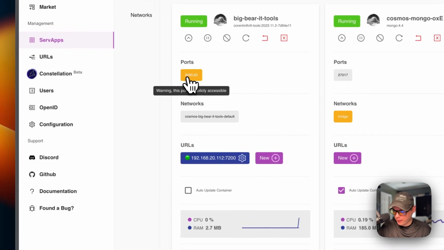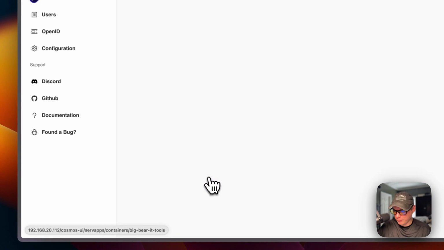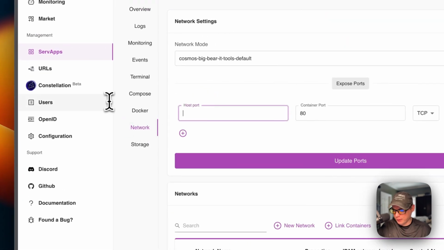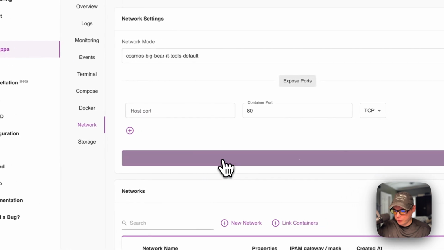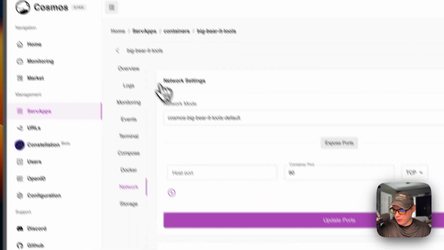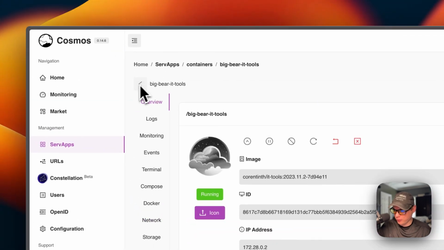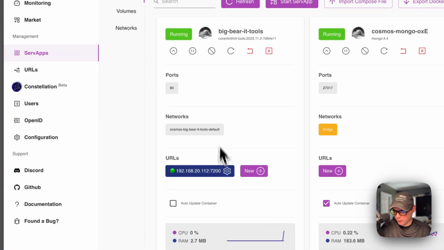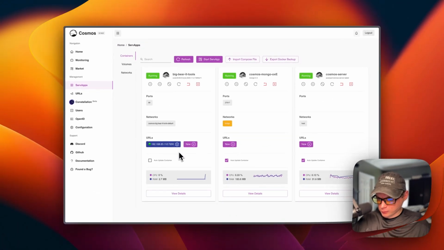So we also have this up here. It's warning that this port is publicly accessible, and that means that you can get to the container directly. So I'm going to go into view details, then the network, and then I'm going to clear out the host port. And then now I'm going to say update ports. So now it shouldn't be available directly. So I'm going to go back to serve apps, and you can see it's on 80. So it's going to go to this URL right here, and then it's going to go in the container. So we got the URL set up.